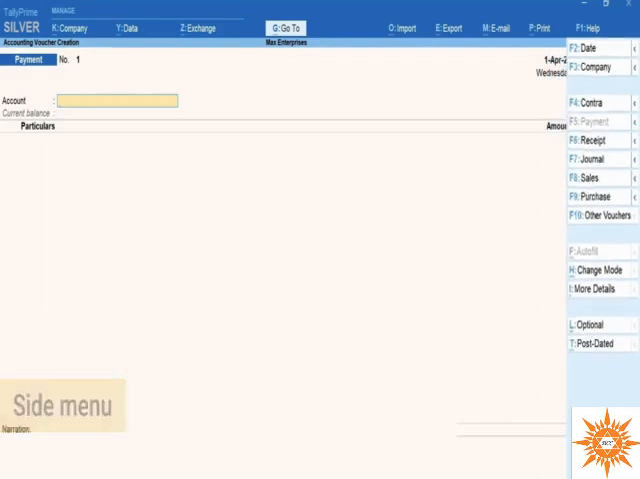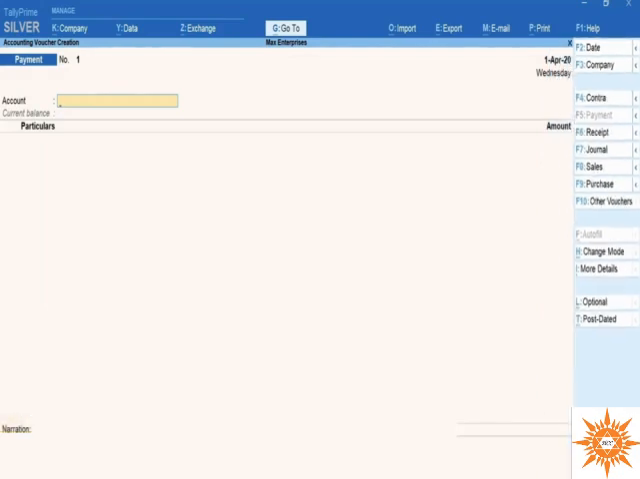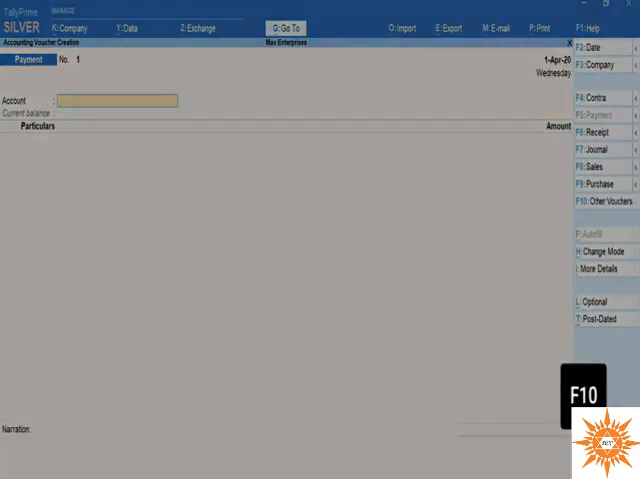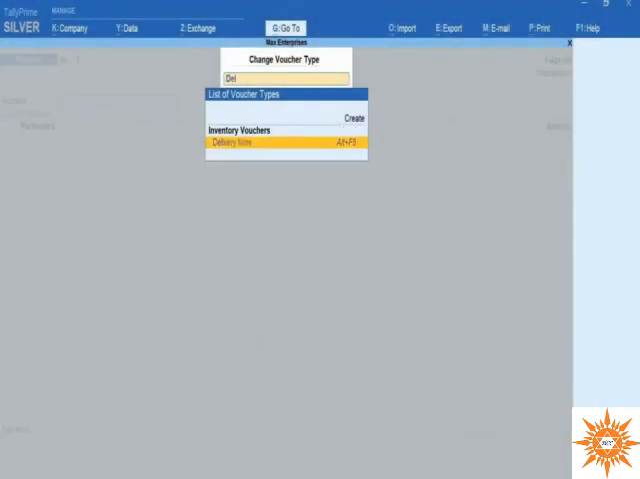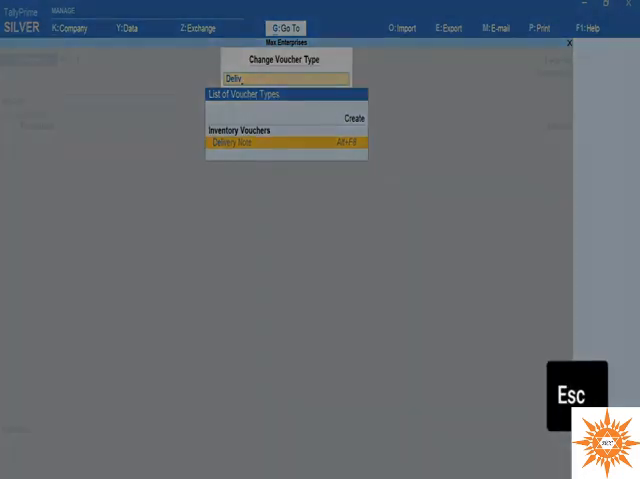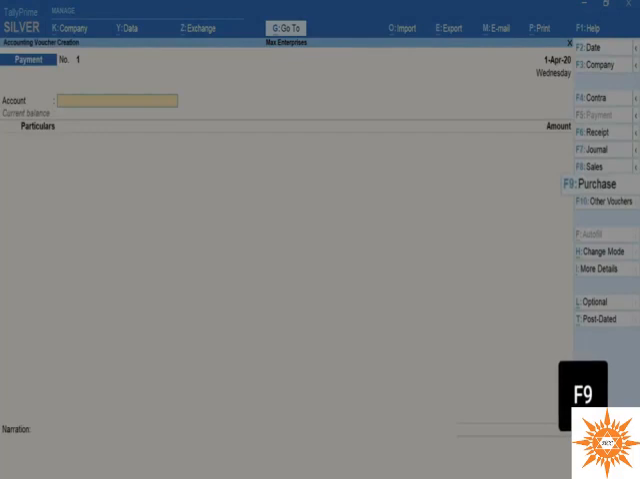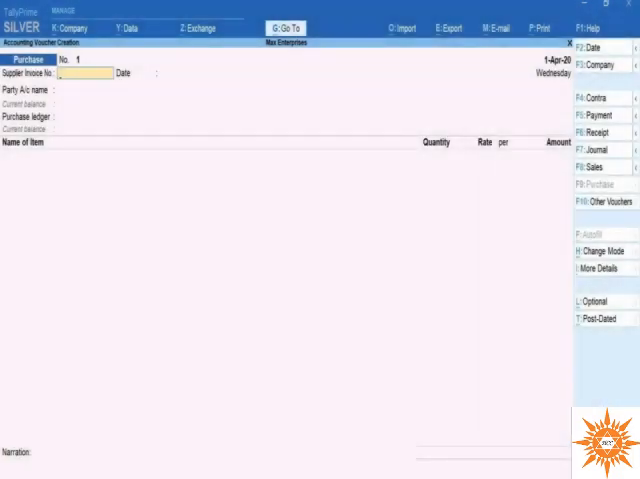If you wish to access other voucher types not listed in the menu, press F10 for Other Vouchers, type the name, and select the voucher type you want to access. This way, it is easier to navigate to different voucher types without the need to remember the shortcut keys. Press Escape to go back. Press F9 for Purchase.